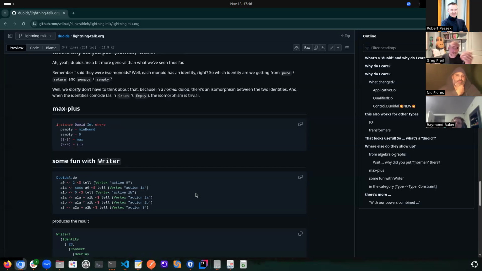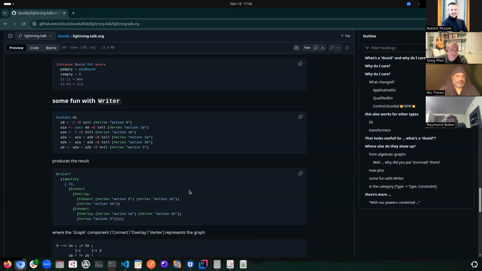So again, simple instance, there's nothing to it. Min bound with max and zero with plus for your two monoids. Now I mentioned writer T earlier, or writer. You can do some neat things with writer when you're using duoids.